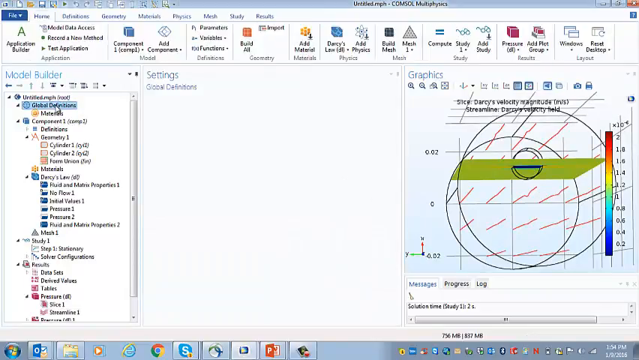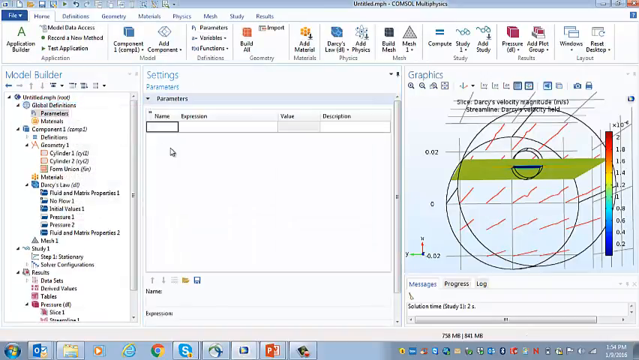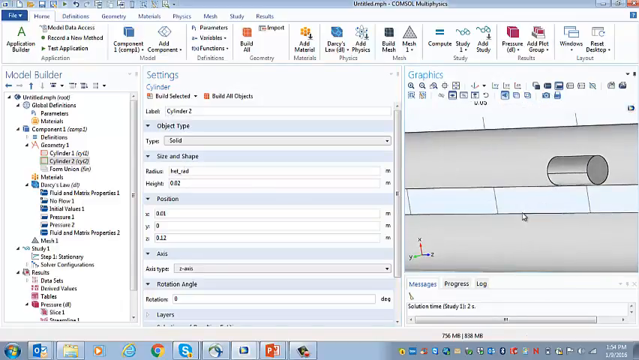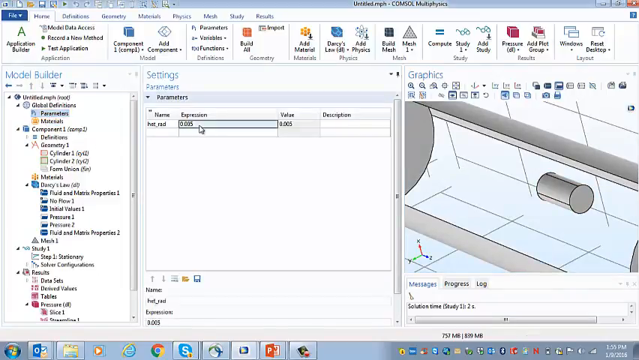global definitions. And we'll do that by right-clicking and selecting a parameter, and let's call it het rad, the radius of the heterogeneity. So we'll enter 0.05, and down here in the cylinder, instead of typing in this number for the radius, I'm going to instead use the variable name. Okay, so now when I go and build the object, when I do it the first time, I get really no change because the value of het rad is the same as I was using, 0.05.